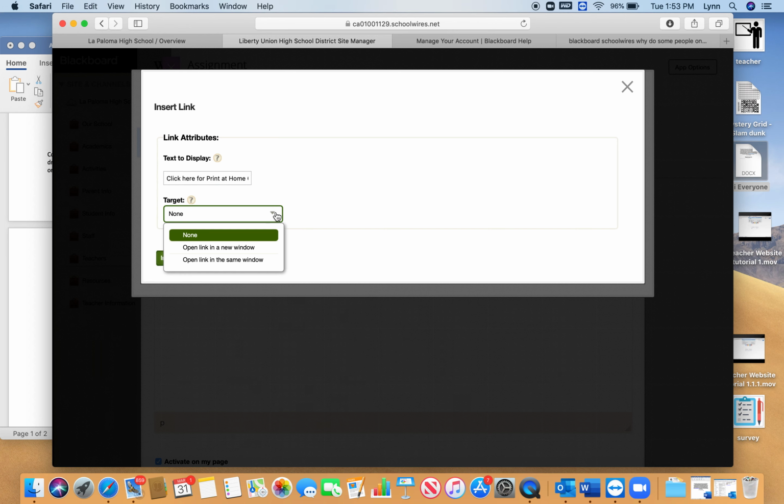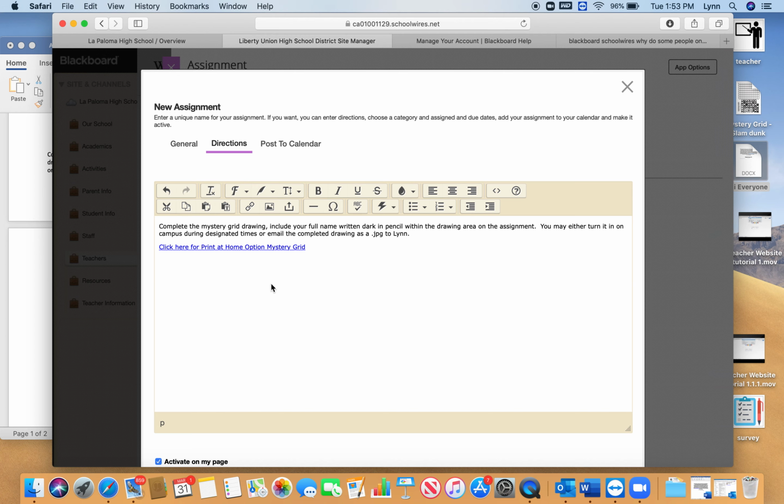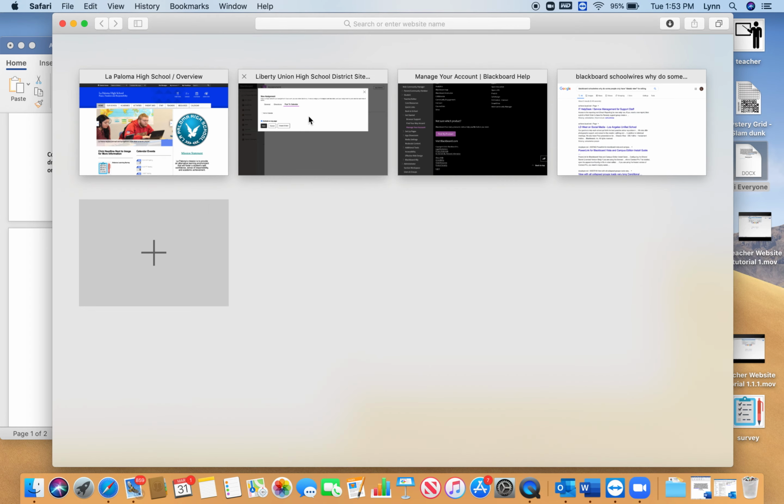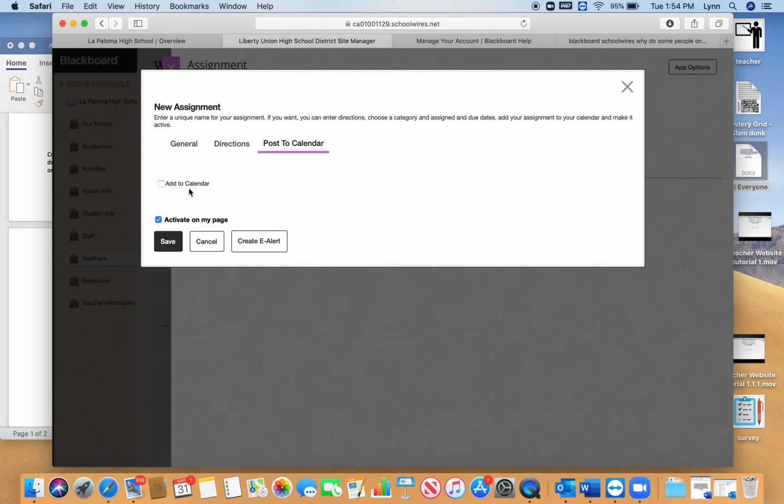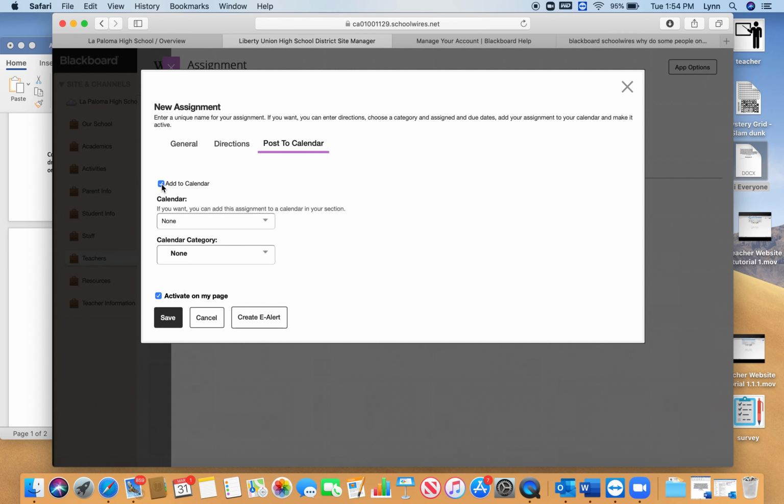Here, for the target, you could either have it open a new window or in the same window. I usually just say none and it goes however their computer is already set up. I'm going to insert the file there. I like everything to be center justified, so I'm going to do that really quickly. The last option over here is to post to calendar. I didn't mean to click that, but I want to make sure it gets added to my calendar as well.